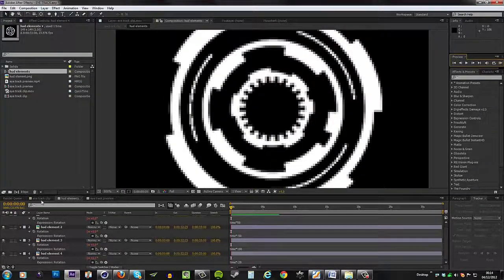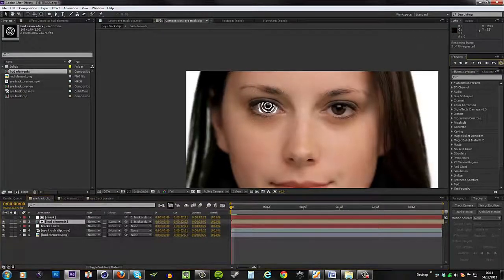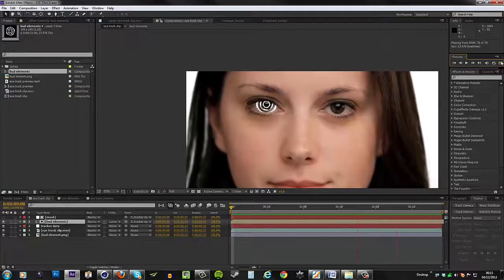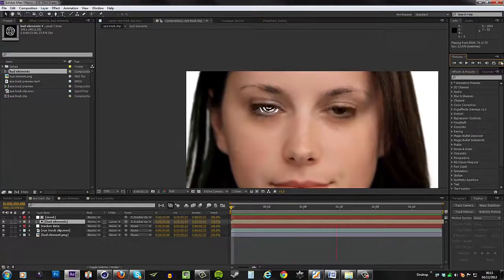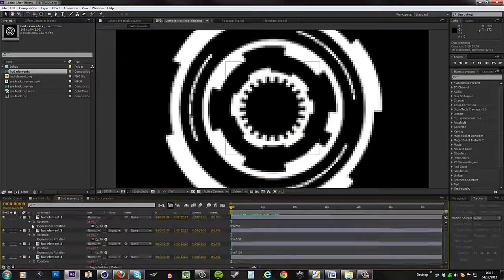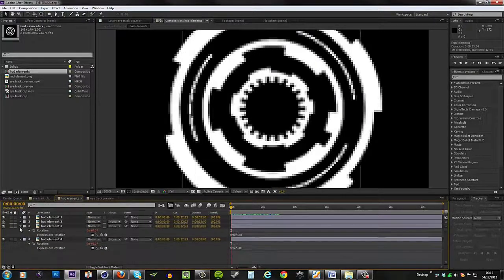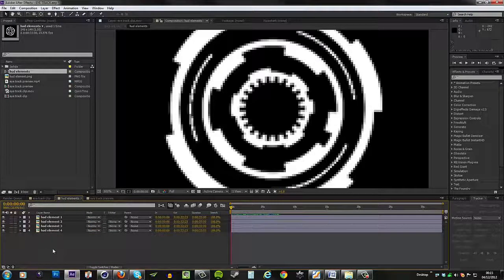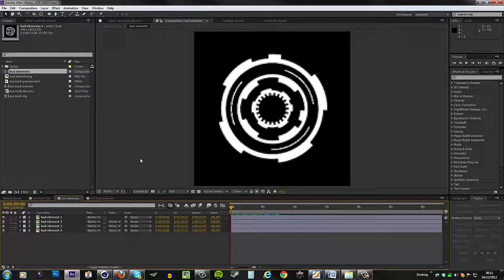If we go back to the eye track clip and hit play, you can see that the elements are now moving inside of her eye, and it looks pretty cool. However, this is not very aesthetic at all. It's still just white, and we need to make this more exciting. So let's add some effects.